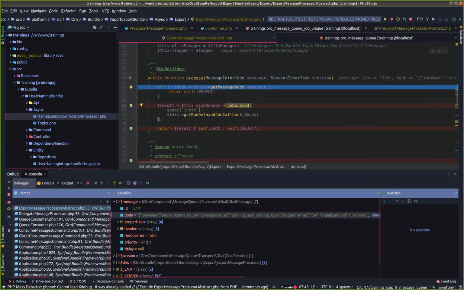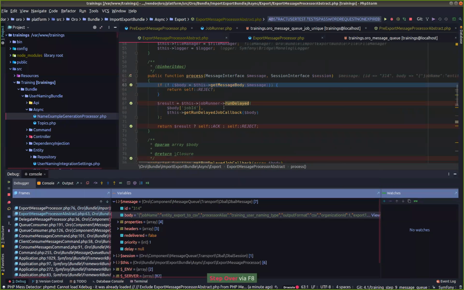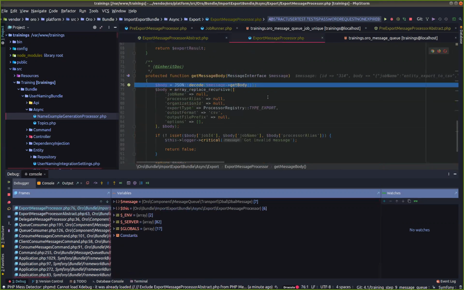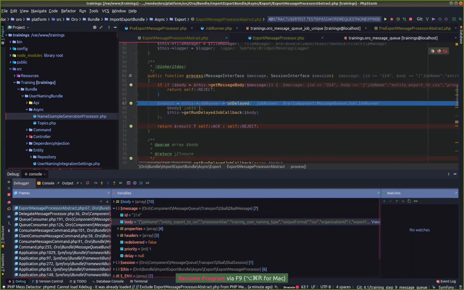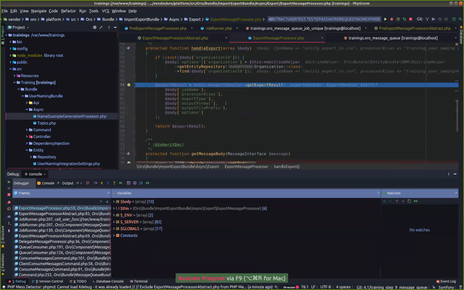Let's continue. As I told you, you need to run this in run delayed or run unique. So whenever your message is done, it will change the status of the job. We check the message body, we decode it, and we run the functionality. So here we actually are going from the message queue to the import-export functionality. So here we are getting the export handler. Inside this handler there will be a processor, and it will do what we saw yesterday. So it will read the entities, process one row after another, and return some results.